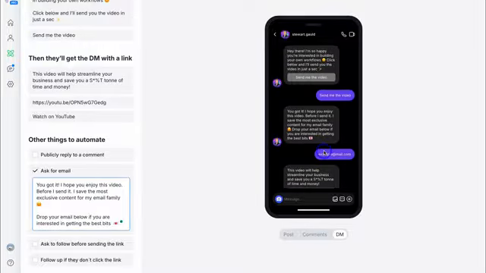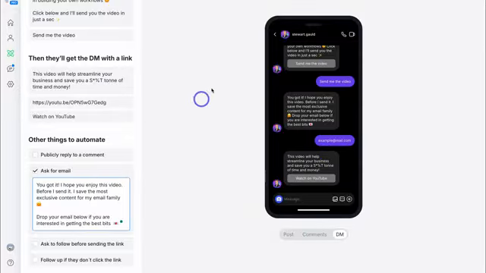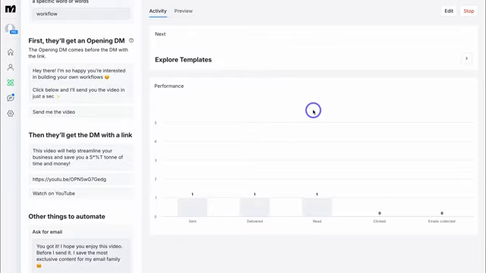Again, you can preview the conversation over on the right hand side. Then navigate up to go live or update. And just like that, your DM marketing automation is live. Let's go and test it out.